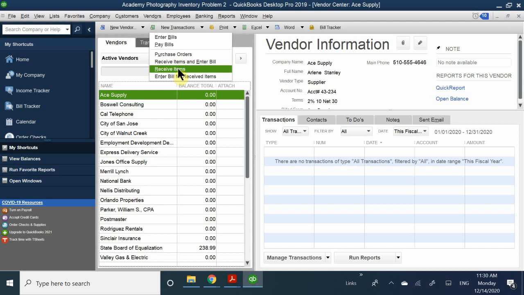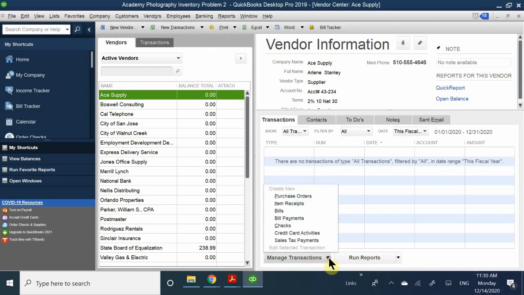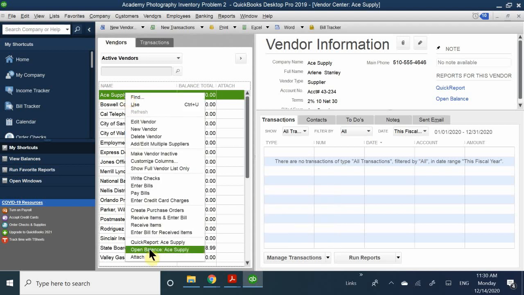I'm not sure with the managed transaction. Yes, managed transactions. Yes, you can receive the items without the bill. It's just going to be an item receipt. Right click and receive items. Yes, and right. Receive items. Okay, good.